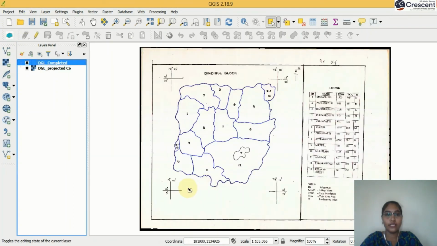Now I have opened the completed file. This is the file I have completed by the second method. First I digitized the outer polygon, cut into 3 pieces. Then in between I have cut the polygons. Now we will see how to digitize this island polygon.